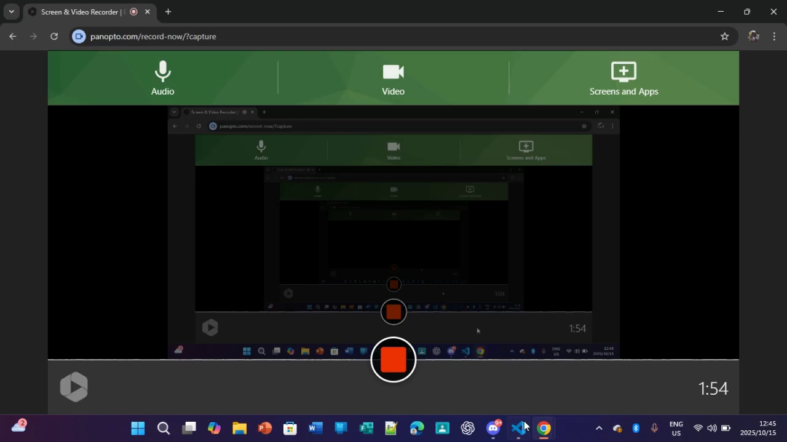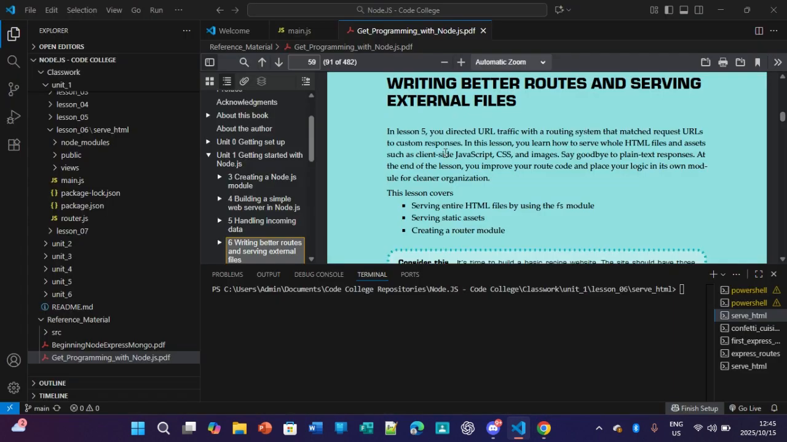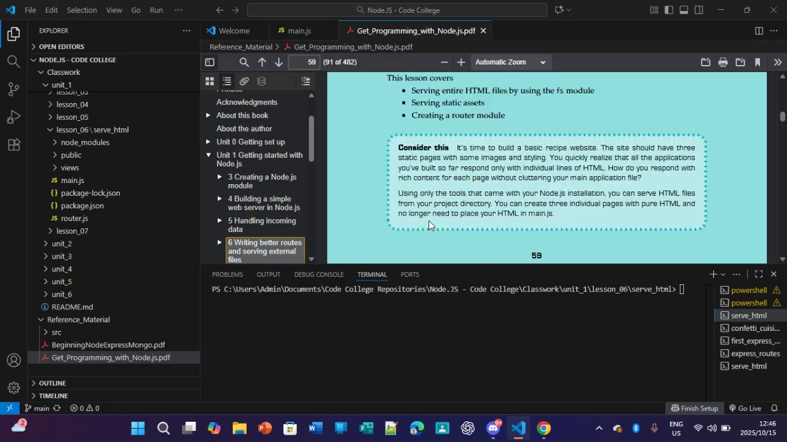In lesson five, you learned about directing URL traffic, the routing system that matched request URLs to custom responses. In this lesson, you learn how to serve whole HTML files and assets such as client-side JavaScript, CSS, and images. So obviously, we're saying goodbye to plain text responses. At the end of the lesson, you improve your route code and place your logic in its own module for clean organization. So that's what you do, man.